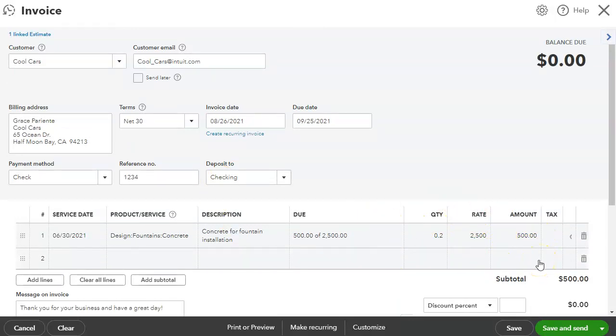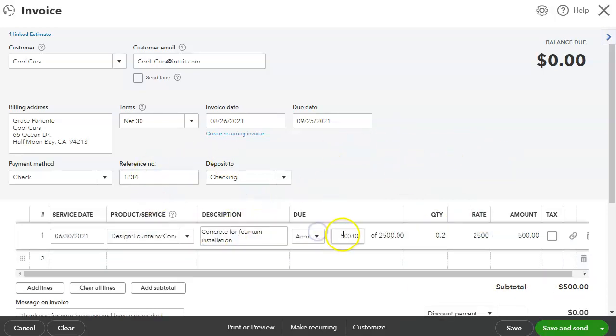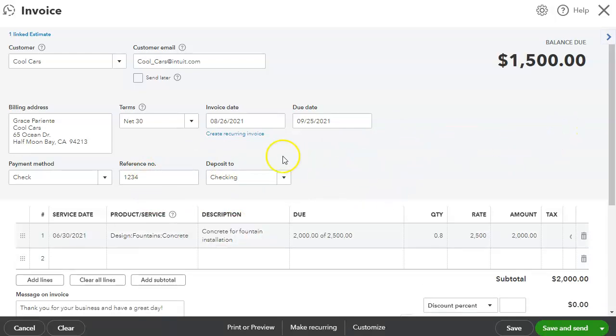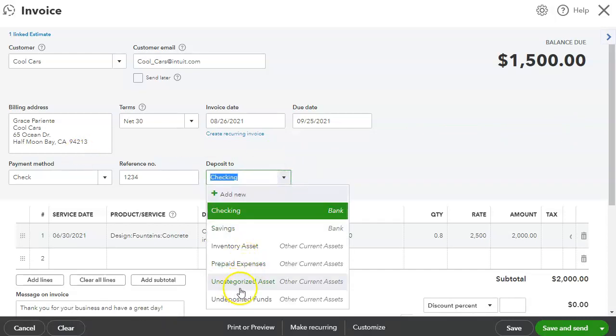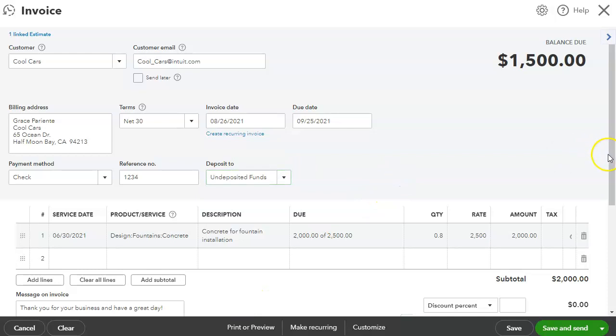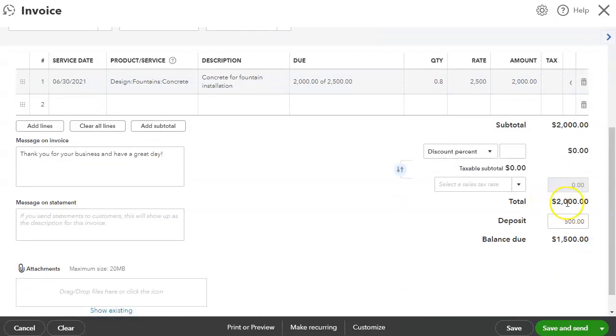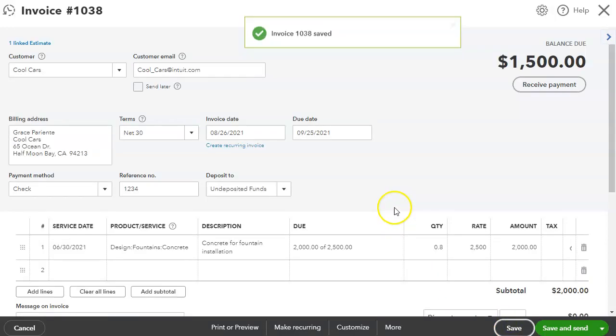But because we already recorded the deposit, we're going to do something different here. I'm going to go back and I'm going to do 2,000 here. It's a progress payment. And under the deposit, I'm going to put undeposited funds. So I'm billing 2,000. I received $500 as deposit. They owe me 1,500. And then I'm going to save and close.